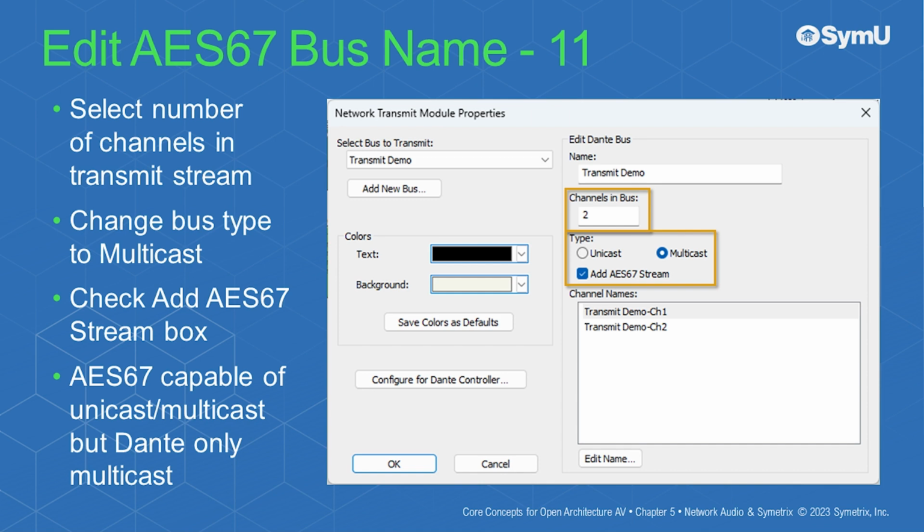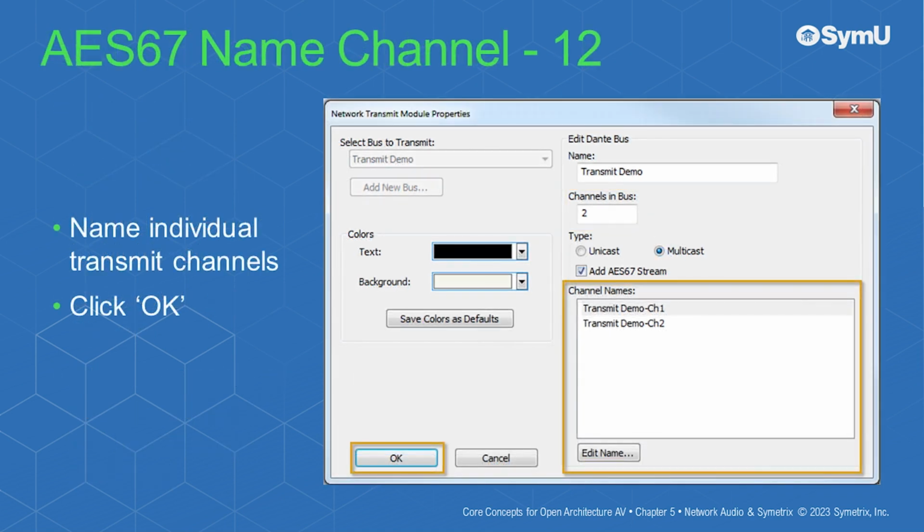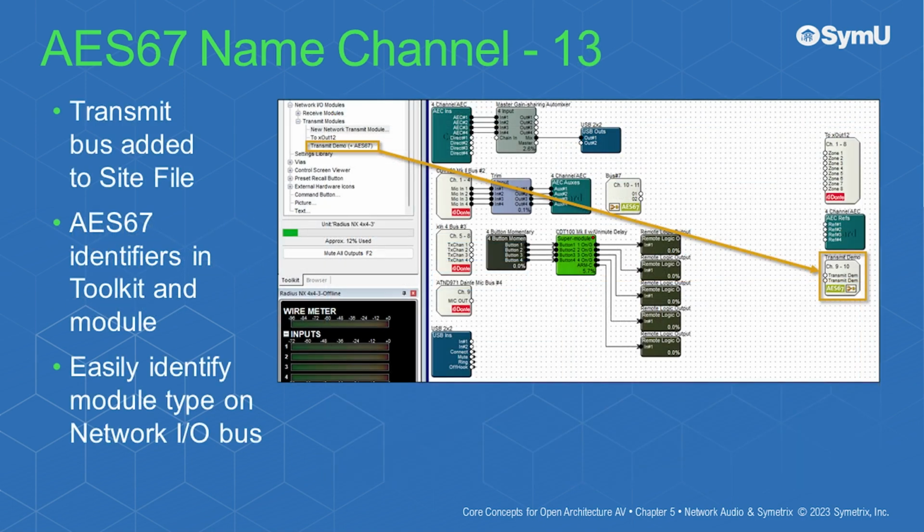Remember, AES67 is capable of unicast and multicast communication. However, Dante's implementation of AES67 currently only supports multicast. Name the individual transmit channels. Click OK. The transmit bus is added to the site file. Notice the AES67 identifiers in the toolkit and the module. These help to easily identify the type of module on the network I/O bus.